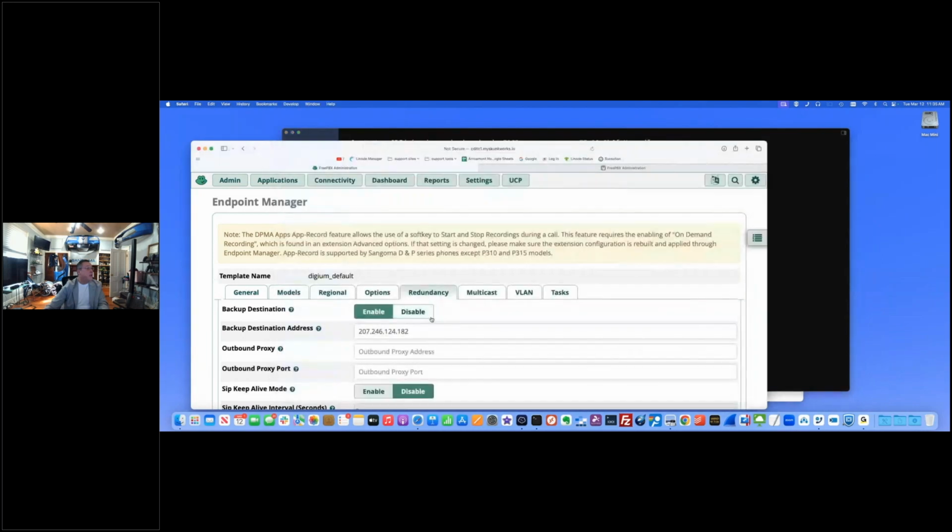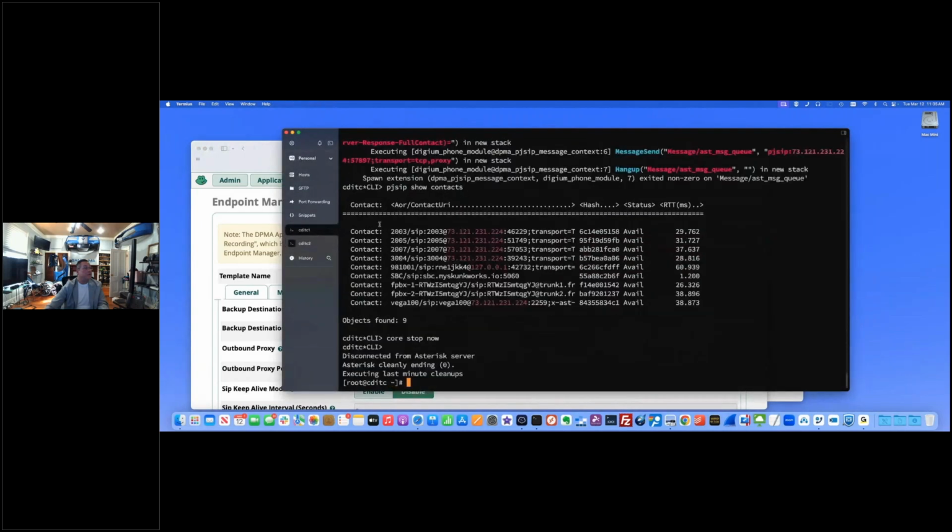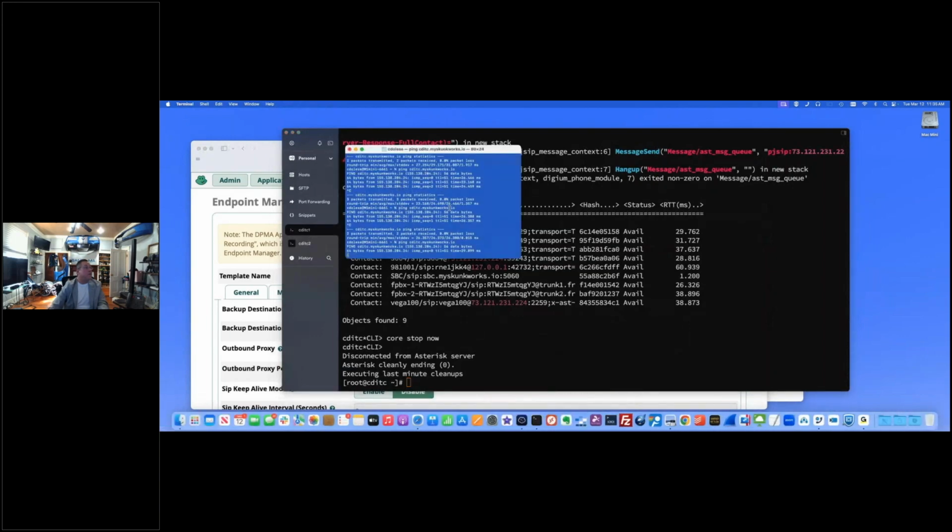As that's going, Chris, in the sense of learning here for the group, the core stop now command is going to stop everything on the system and drop all calls. You can also do a graceful restart that will wait until there's no call activity. That command is core stop gracefully. I also use core restart when convenient. It also restarts the Asterisk core without dropping calls.